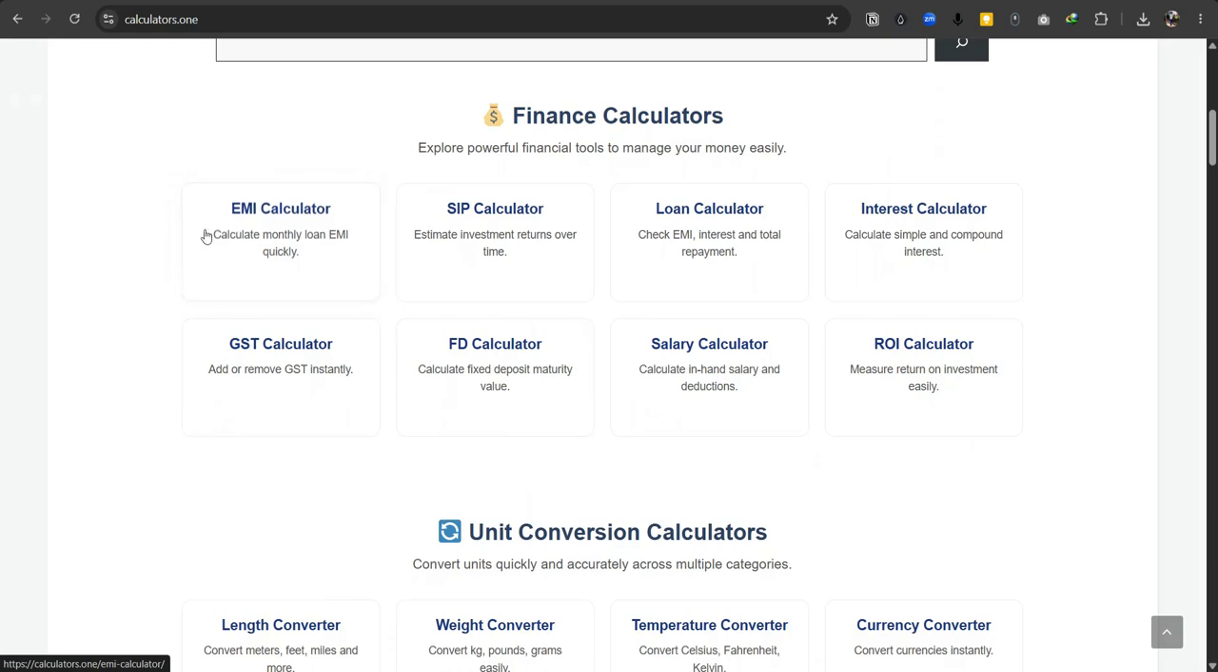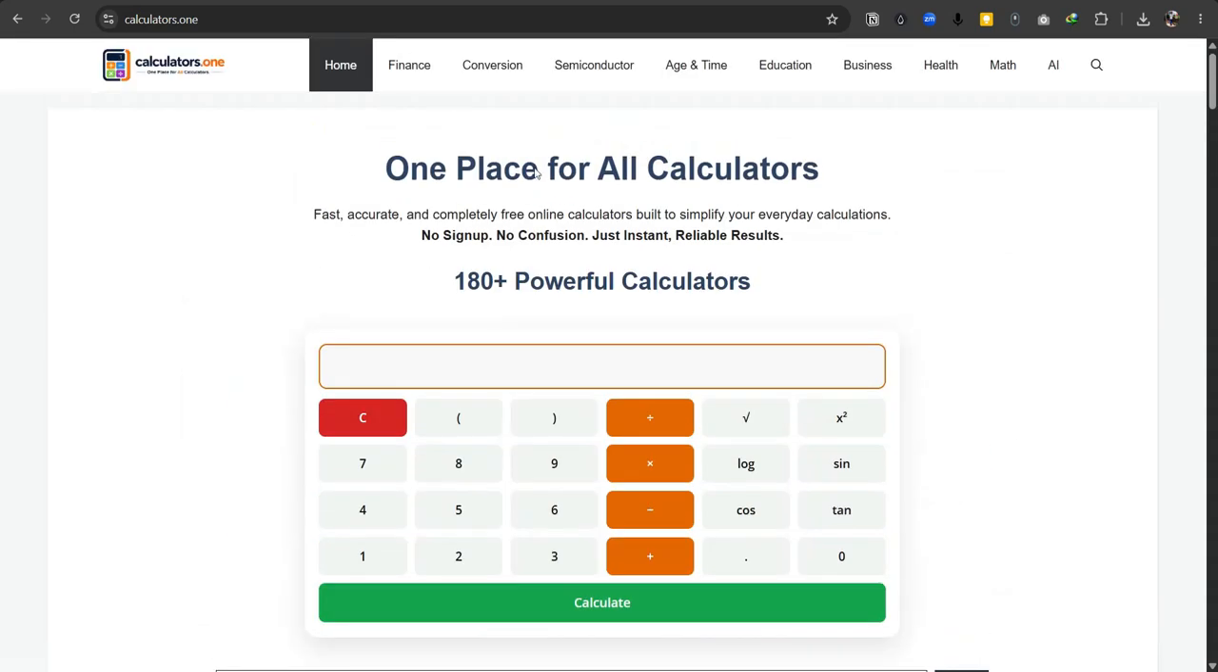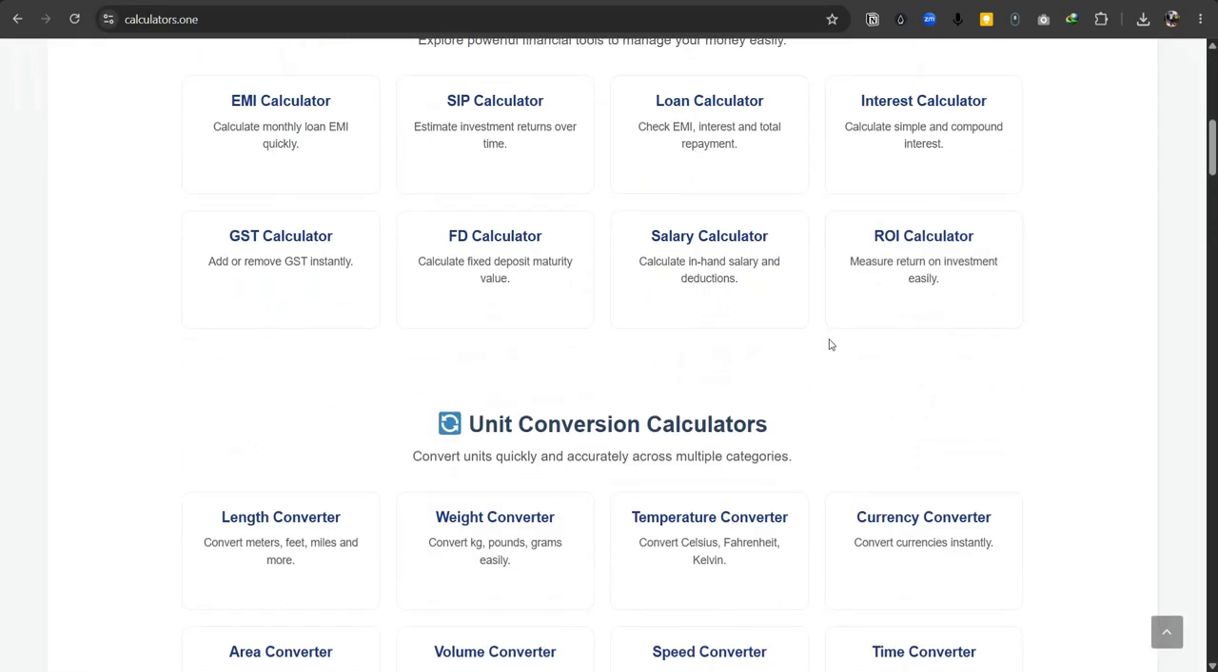Finance calculators, like EMI and SIP, are very responsive. It is also mobile friendly, mobile responsive. You will get the header in mobile. The Calculators.one, you can search and check this website.